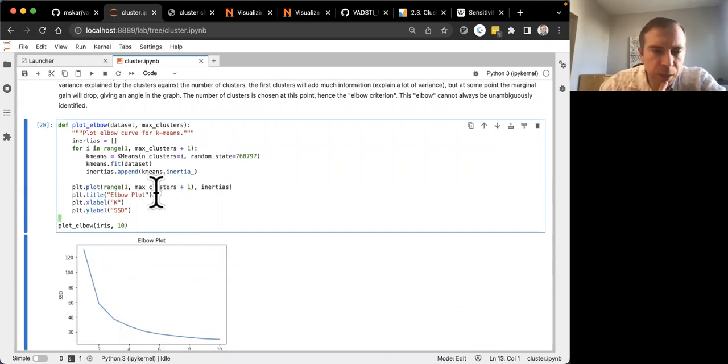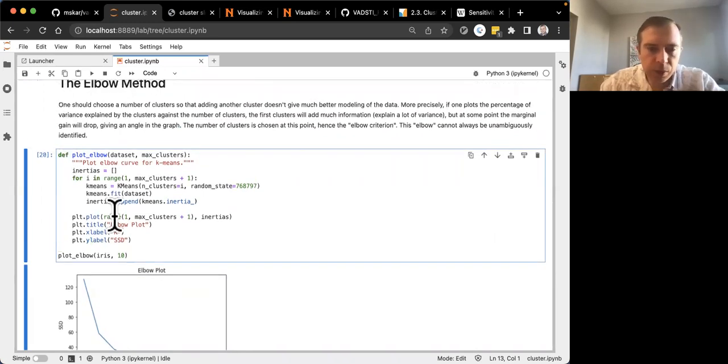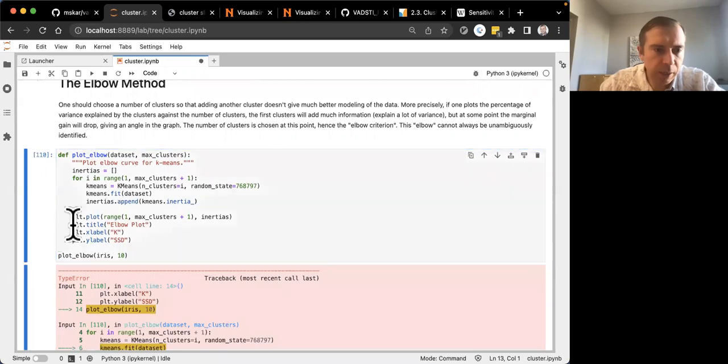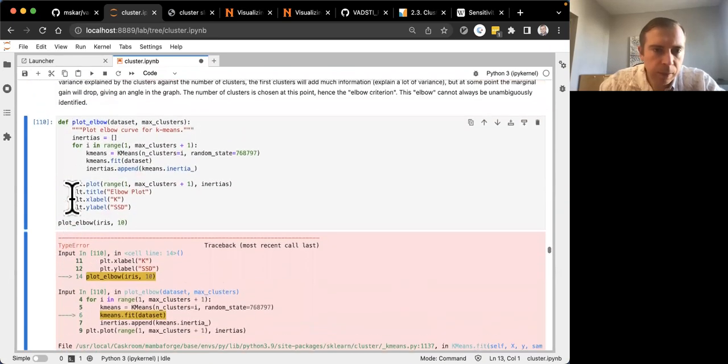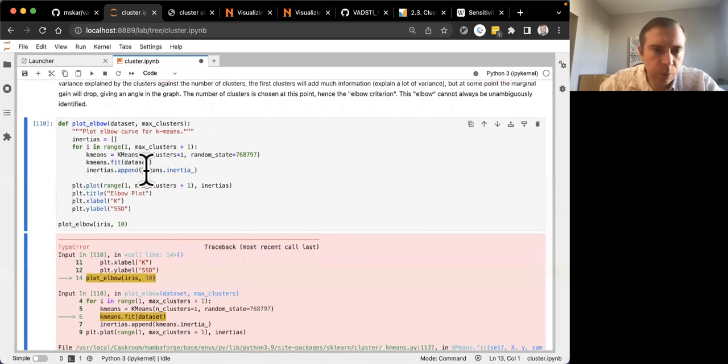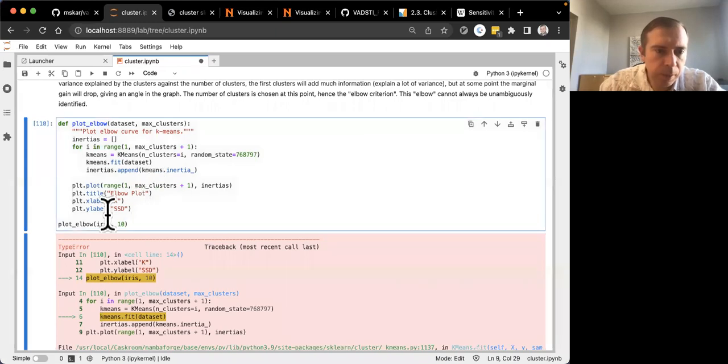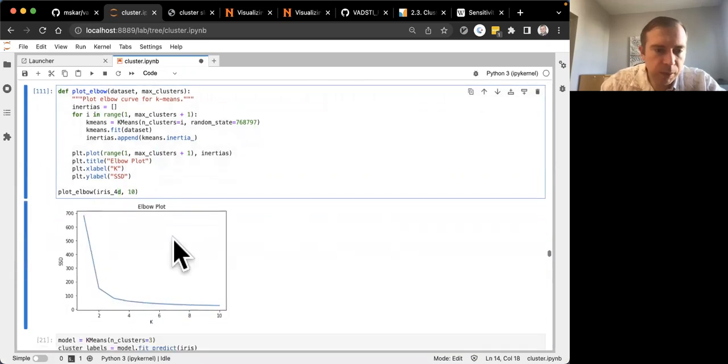For k-means, we fit the k-means. Now the interesting thing is this data set. Here I have to fix this again. I'm using iris, and what I need to be using is iris 4D. Okay, so plot the elbow.